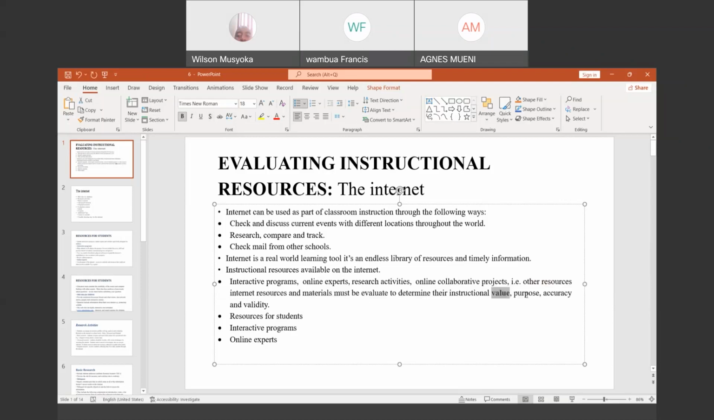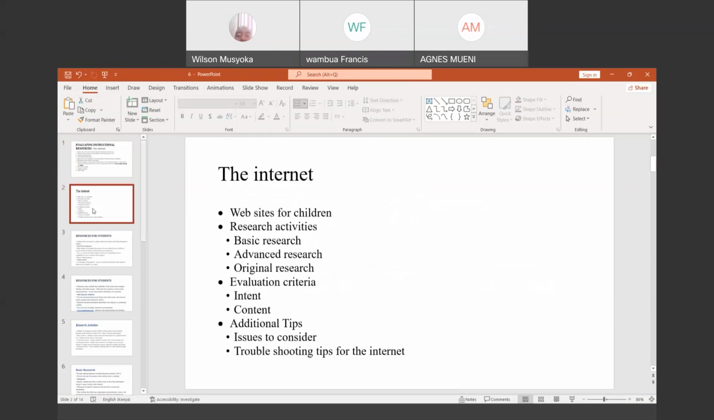They also need to be evaluated to determine their purpose, their accuracy, and validity. How valid are they? So those are very important attributes you need to look at when you are accessing those materials, or when you are looking for those materials on the internet. These materials can be resources for students, they can be interactive programs, they can be online experts. So that is how we are going to classify them.